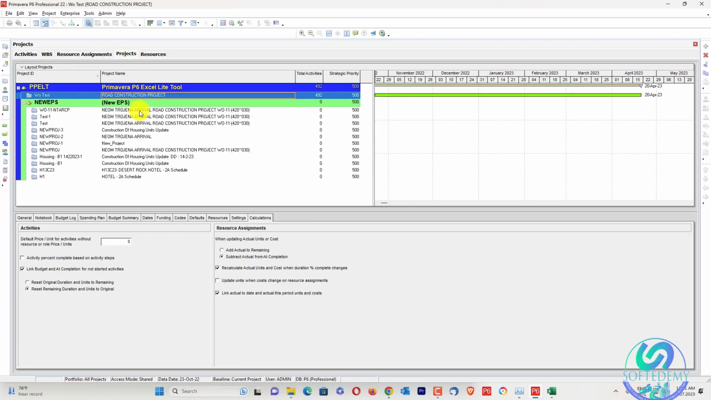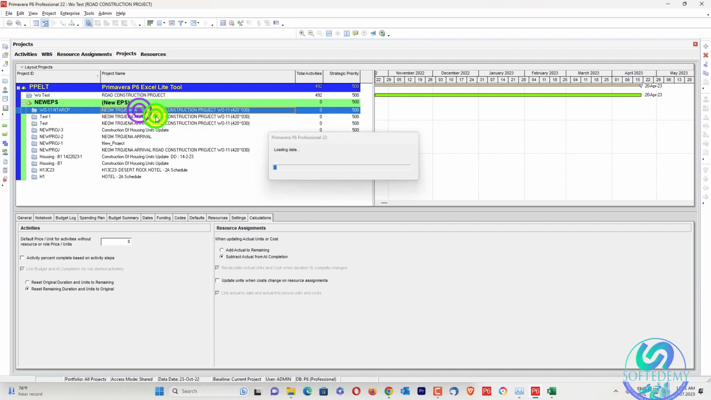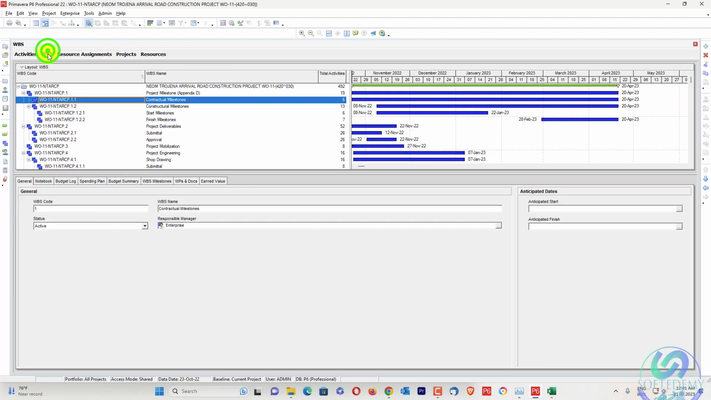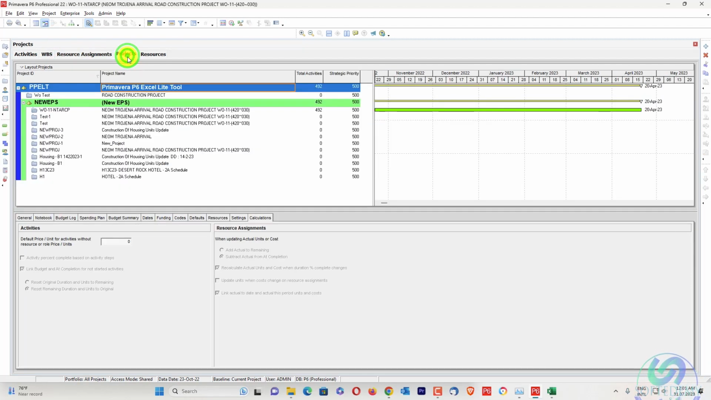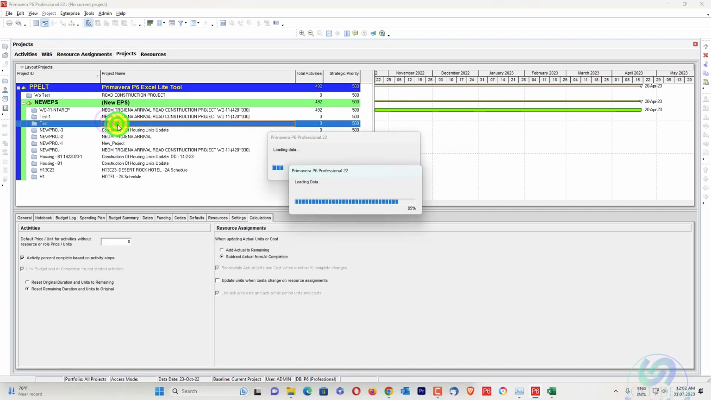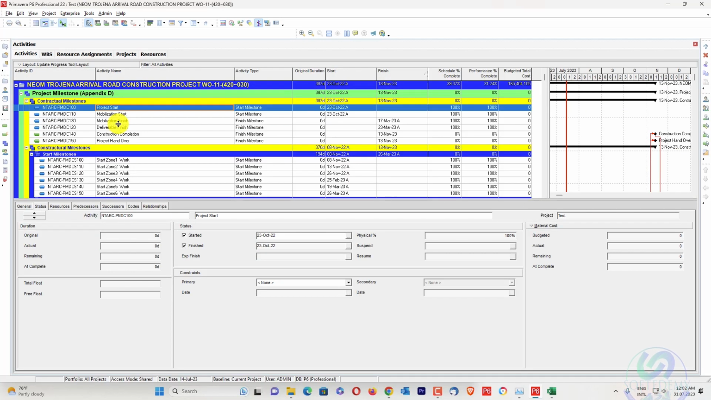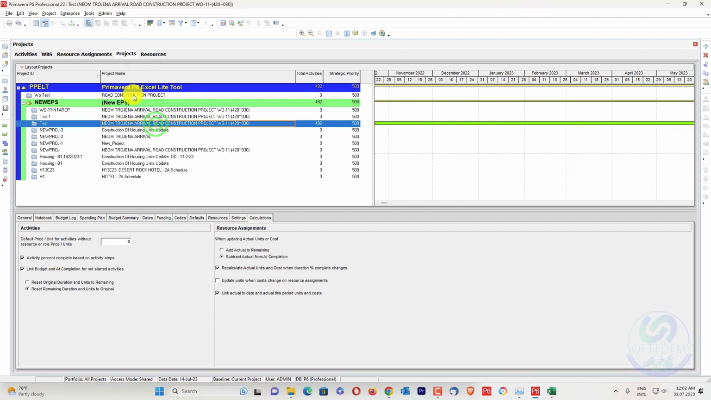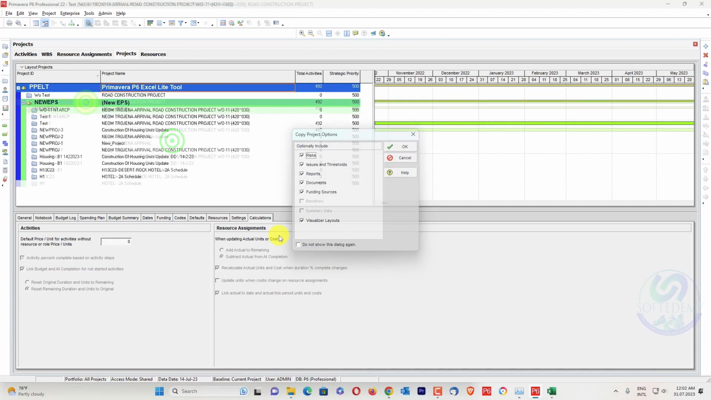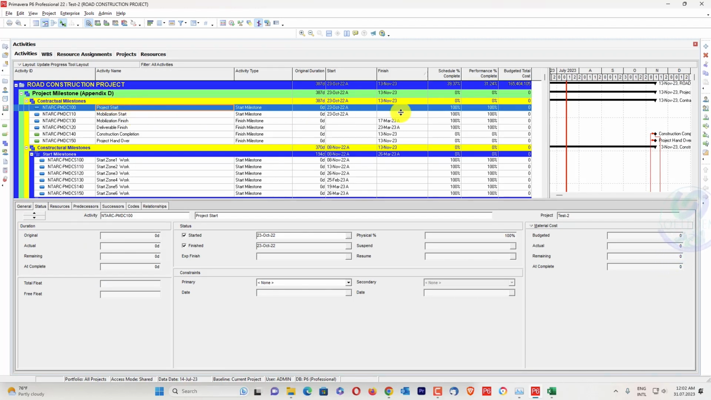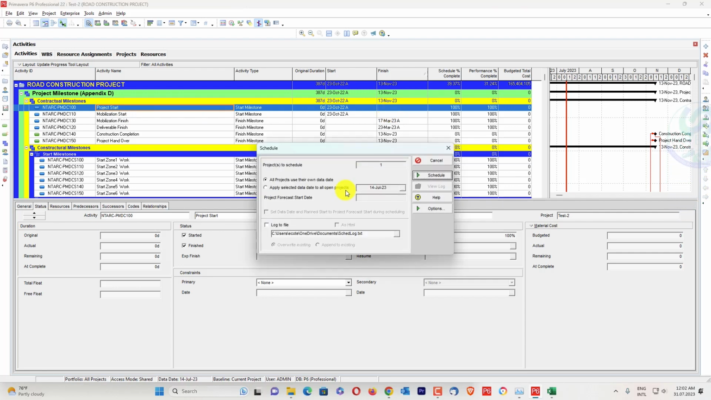I will create a copy of another project which has some updated values and which has out of sequence. I will find a project which has an out of sequence. So this project has been updated, and I will go here and copy this one and paste here. I will open the 492 activities based project. So this project has some performance percent complete, which means there should be some out of sequence.